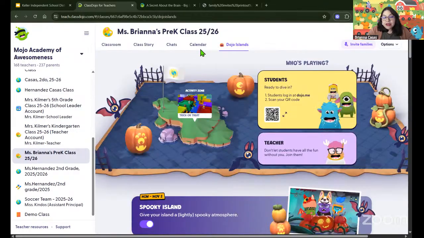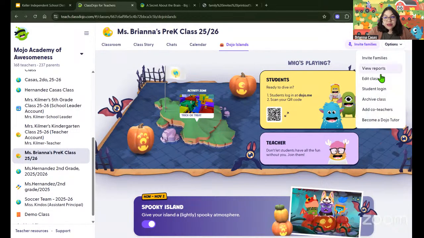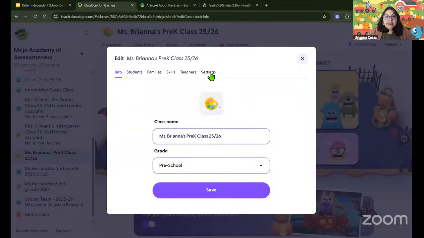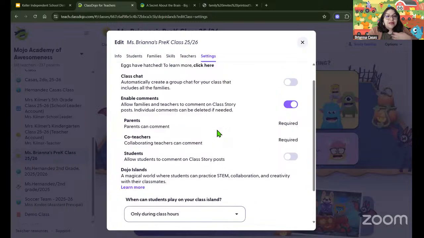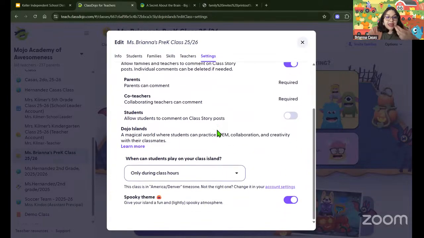If this is something you don't want them to have access to, or maybe only at specific times, you could go into your classroom settings and adjust that as well. And let me just show you really quick. Options, edit class, and these are the settings I'm talking about with the comments, Dojo Islands, and much more.